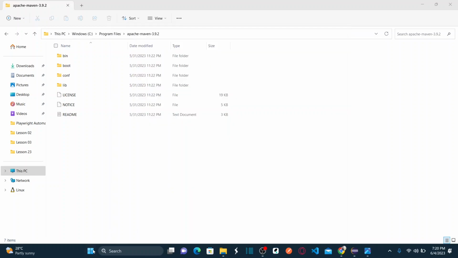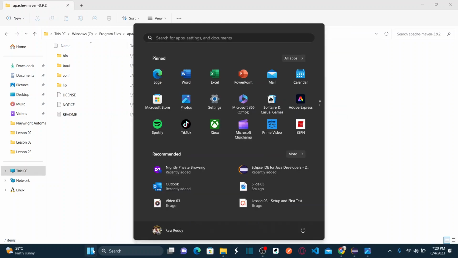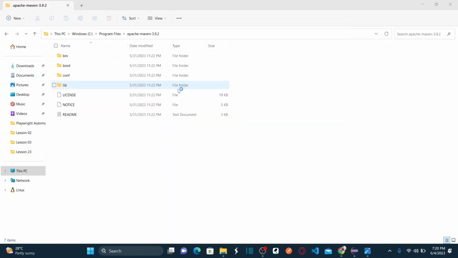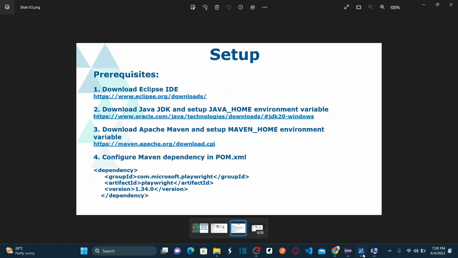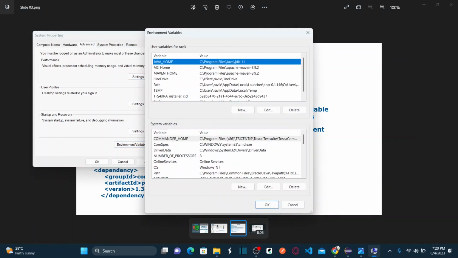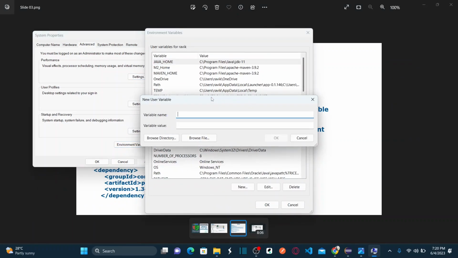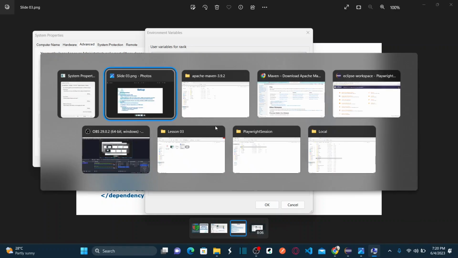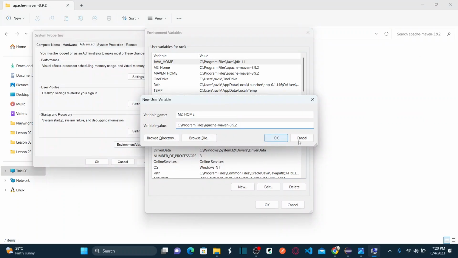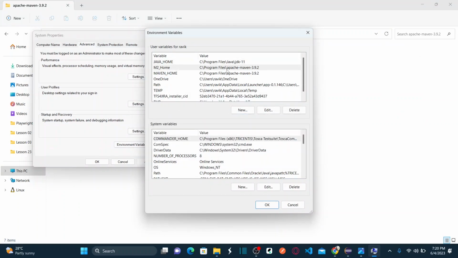Basically set up your Maven environment variable, system environment variables, right? You need to set up your Maven home environment variable. How? Go to environment variables, hit new, M2_HOME, and here you need to provide the path of your Maven. Copy this and paste it here and click OK. I already added this M2_HOME.